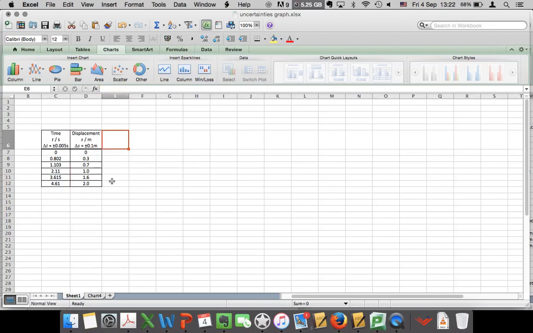Adjust your width of columns as required. It's got plus minus, it's got the unit, all good. One thing I have noticed, 0, 0 in this particular situation, this is a car on a slope. At time 0, the displacement will be 0, so 0, 0 is a completely valid point.